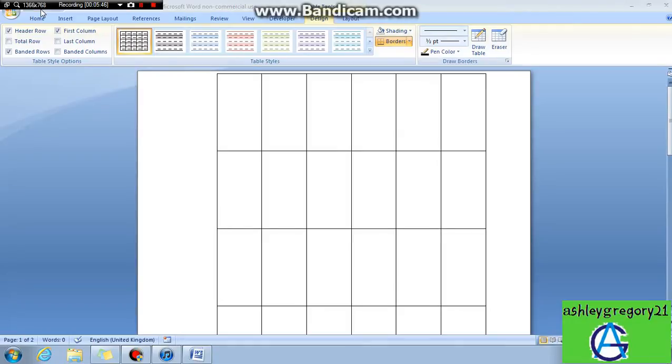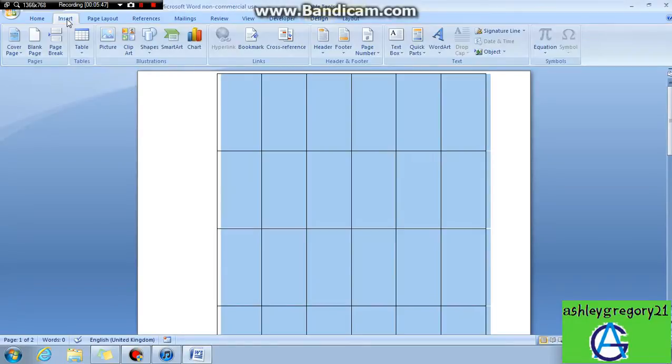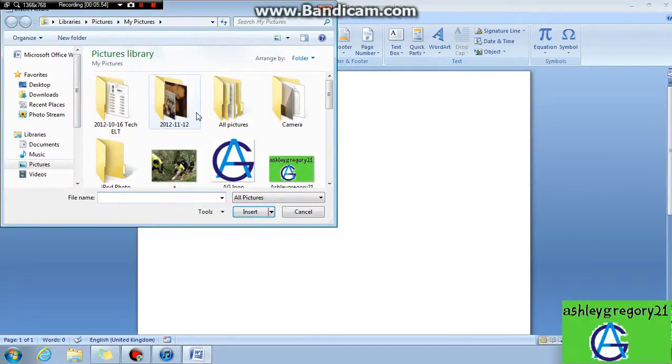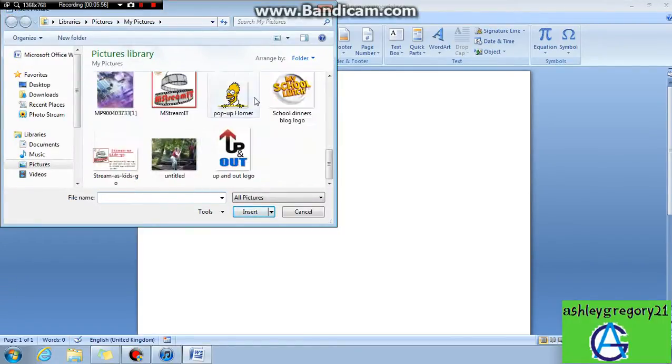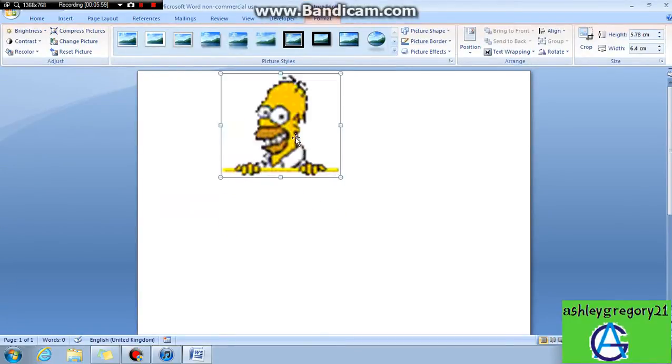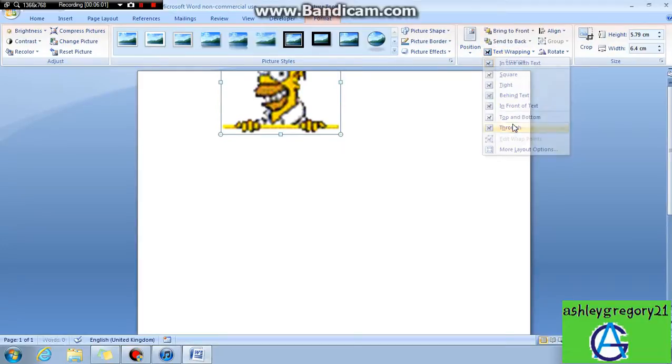We also have the picture option, which is where if you click on this, you can find through your files and find a picture you want. So if I click pop-up Homer, here we go, it's inserted a pop-up Homer.